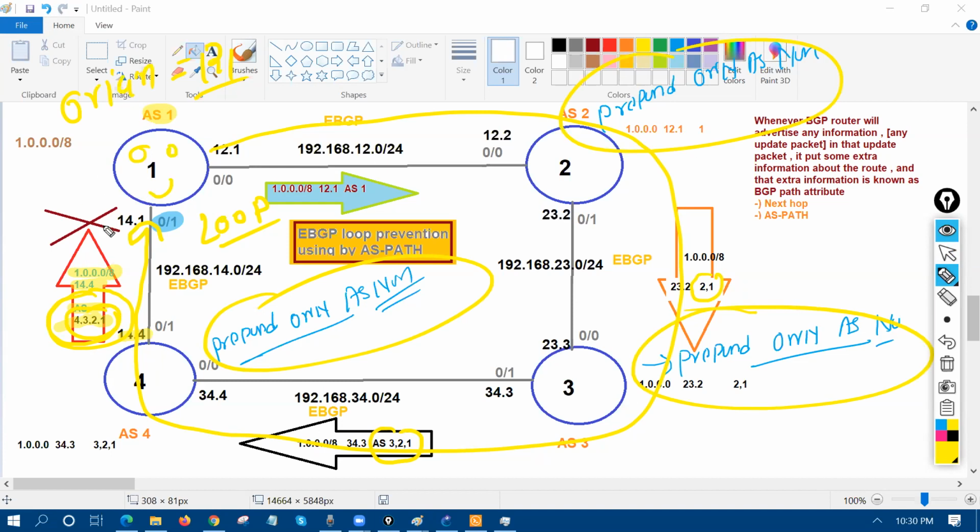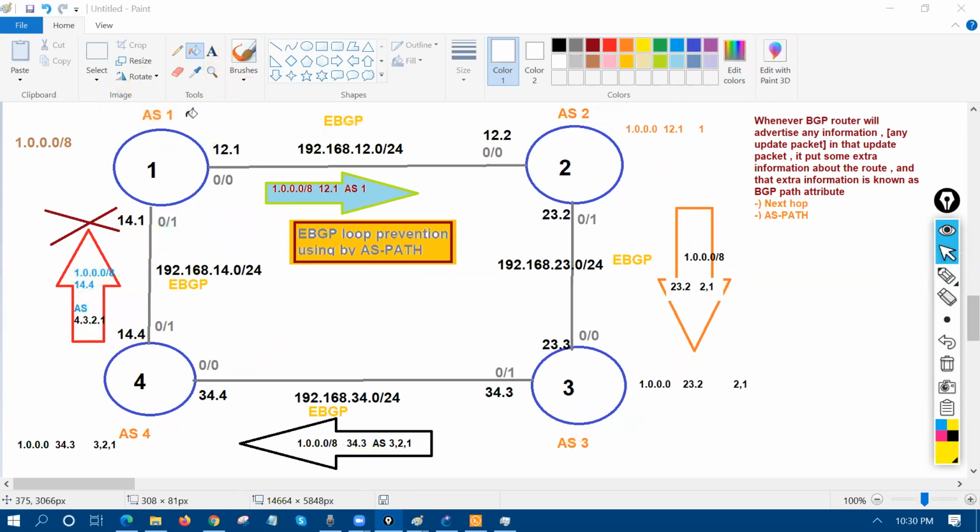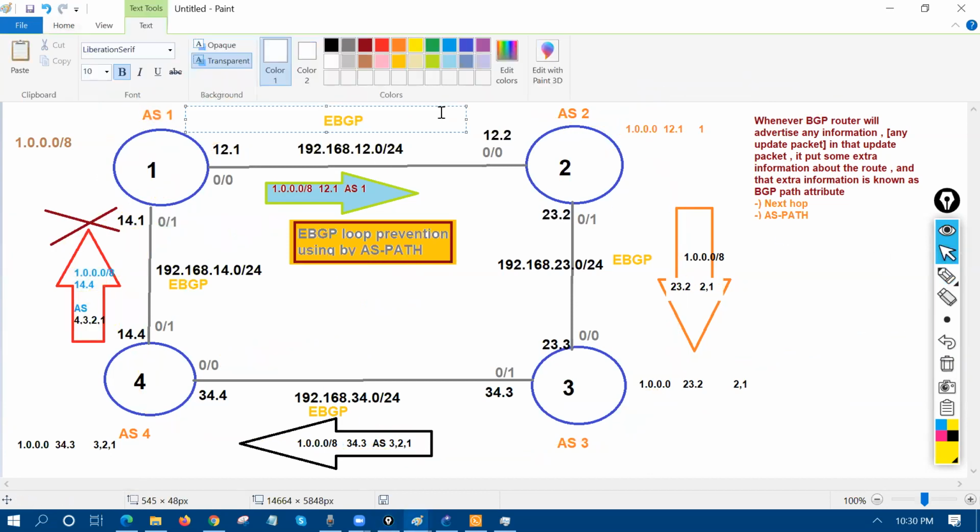And when R1 will receive this update, it will look up the AS path information. In the AS path information, what happened? It will find its own AS number 1, right? Based on that, it will just discard this update packet. Because of the AS path information, the router will give the message, deny update because of own AS number. This information will be displayed on your router. And this is how we prevent the loop in eBGP.